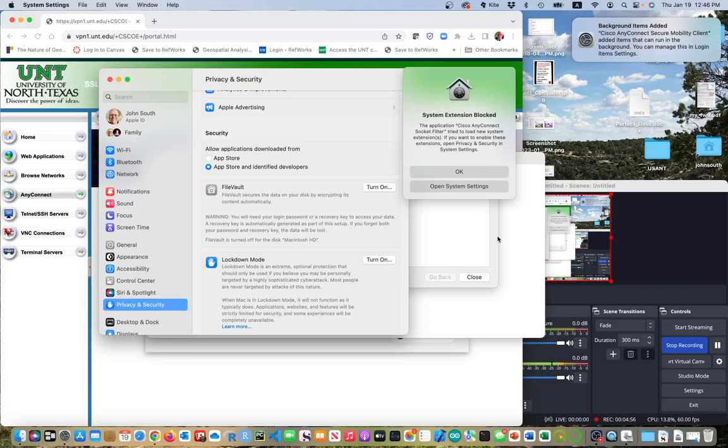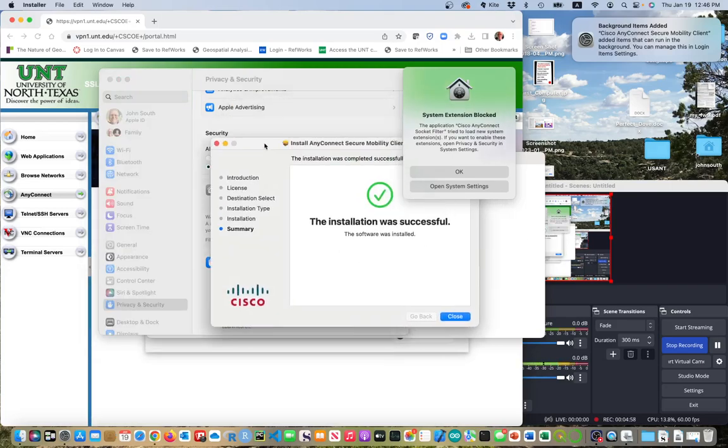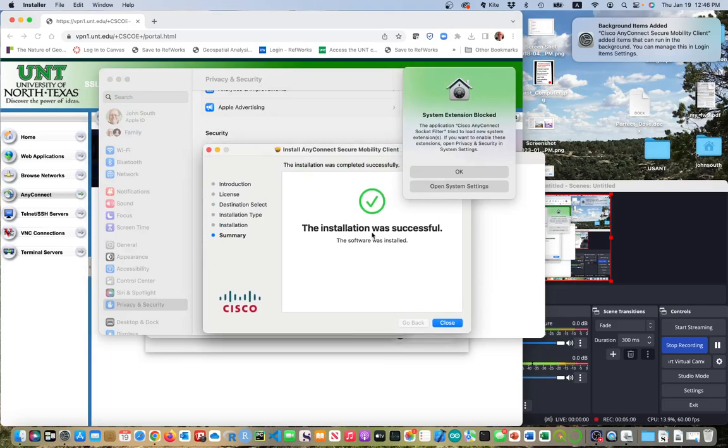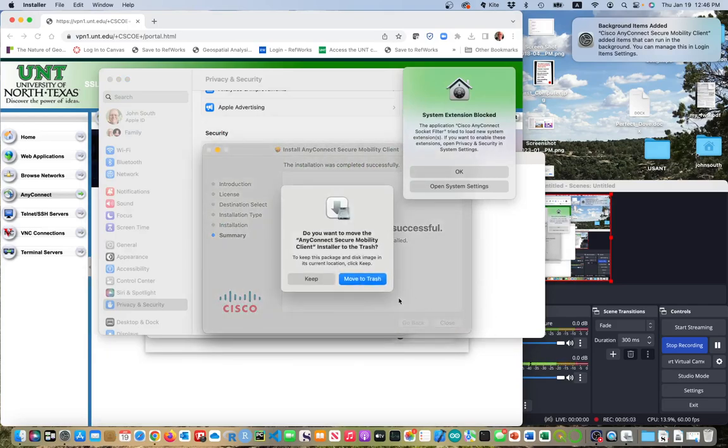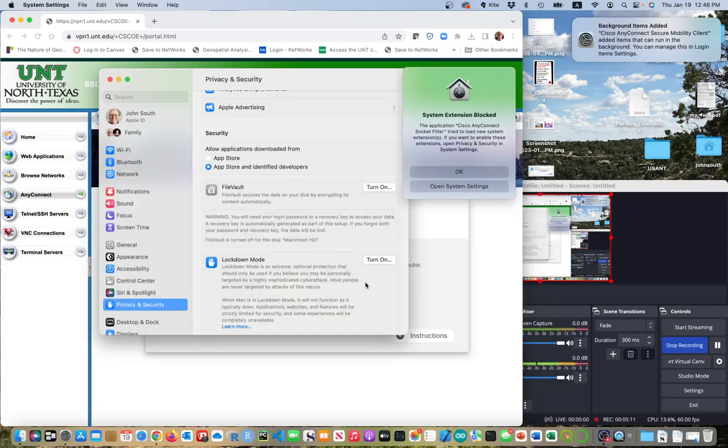And so we'll go back over to the install window. The installation is successful. We'll go ahead and hit close on that. It's going to ask you if you want to move the installer to the trash. You can move that to the trash. You don't need it anymore. So we'll move that to the trash.